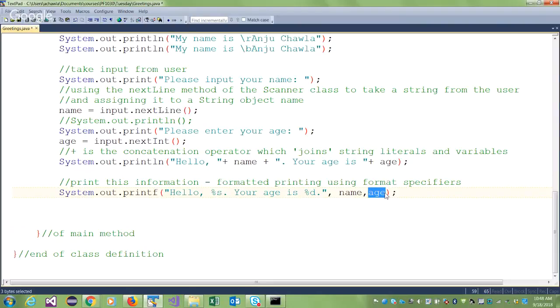So here is a formatted output statement. It's like a fill in the blank. The first %s will be replaced by the first variable. The second %d will be replaced by the second variable. I have two fill in the blanks and I have two variables. The advantage is I write all of it together. I don't have to do pluses in between.